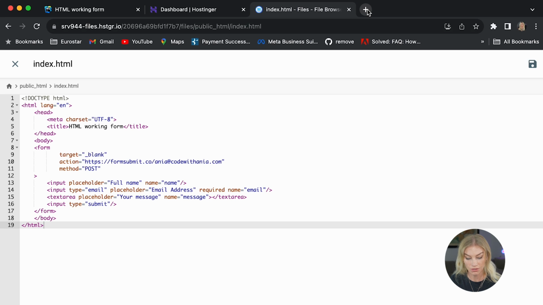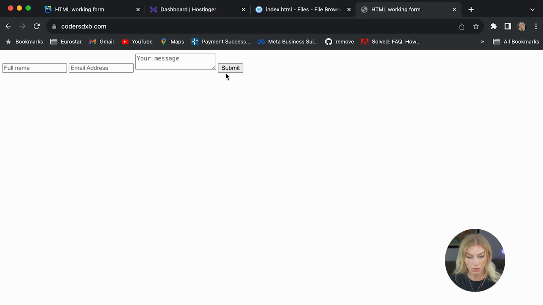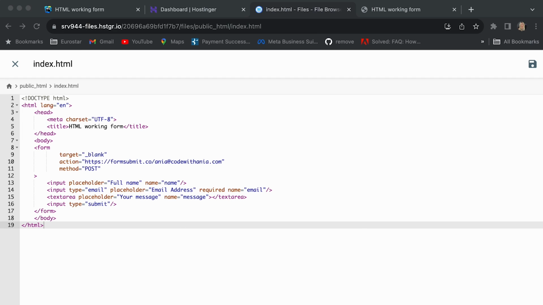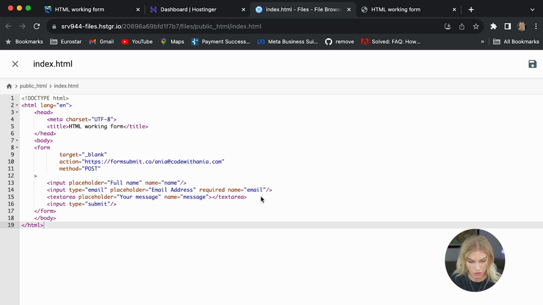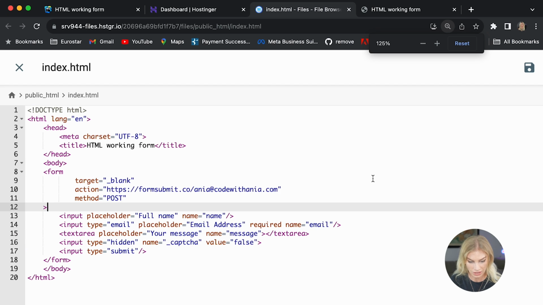So now if I visit codersdxb.com, there's my file, right? There's my index.html file that I just made. And I can now, in here, add some more code to get rid of the captcha. So maybe let's do it down here. I'm just going to paste it in like that. Hopefully you can see it.